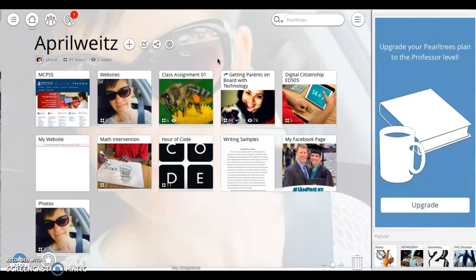So if your students can sign up for a Pearltrees account individually, this would work wonderfully. So what I did here was I've got my Pearltrees account set up, and I've set up class assignment 01. Now this is how I'm going to allow my class to use Pearltrees to engage them in this particular interface.